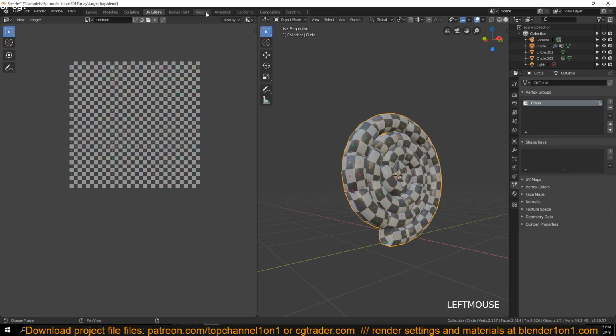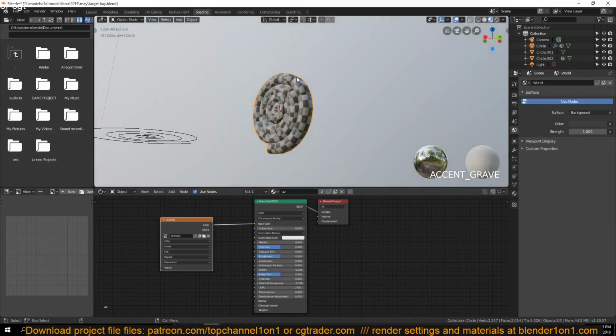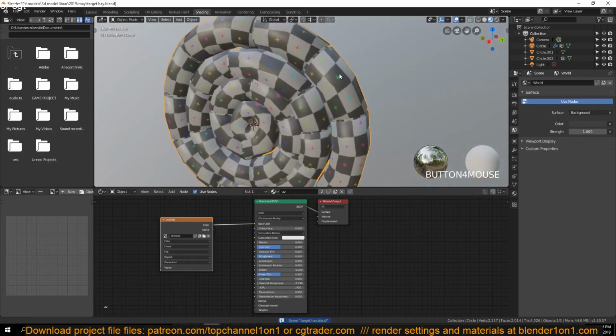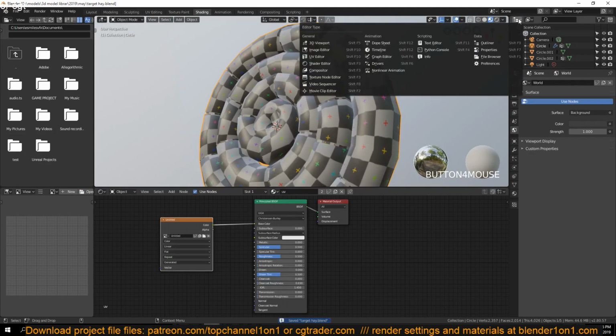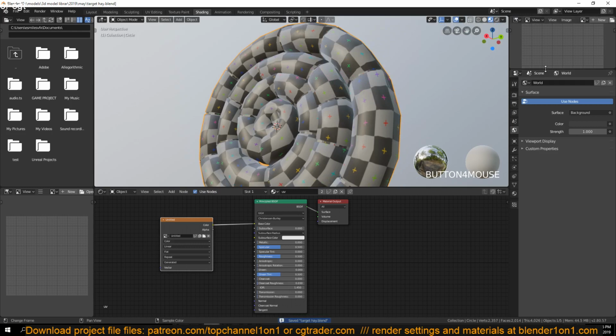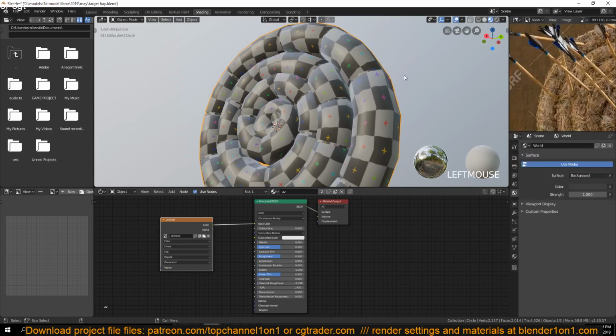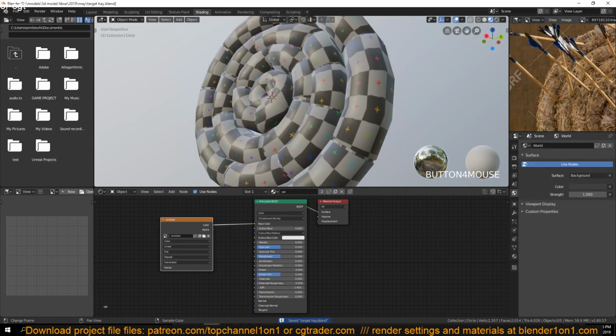So in the next part we'll be looking at texturing this. I think I'll be doing that as a time lapse instead of a step-by-step tutorial, because there's going to be a lot of experimenting, and that is not always fun to watch.